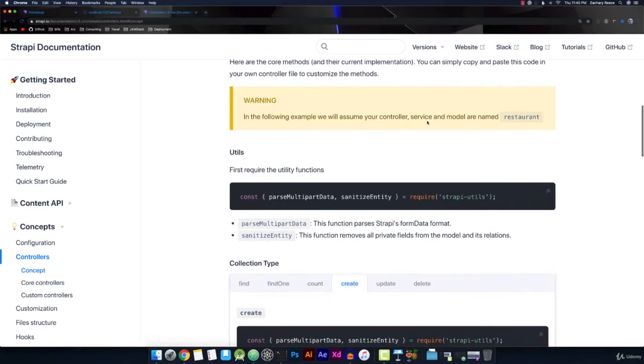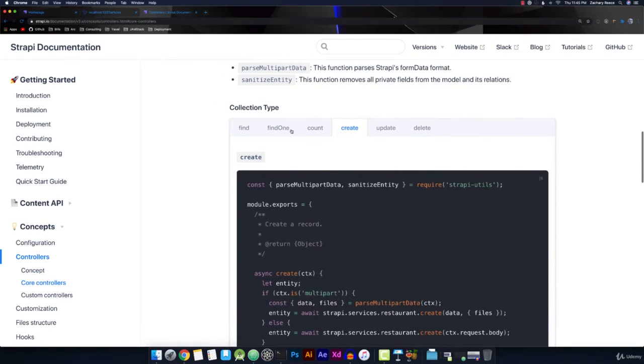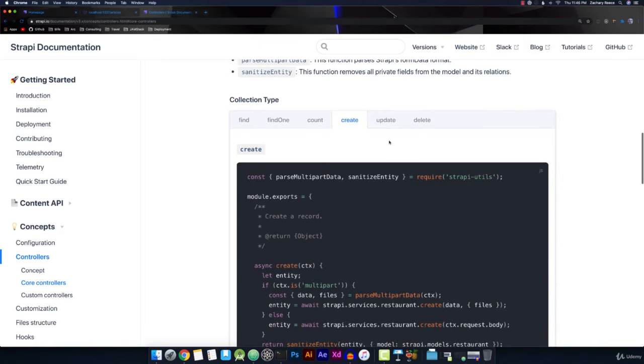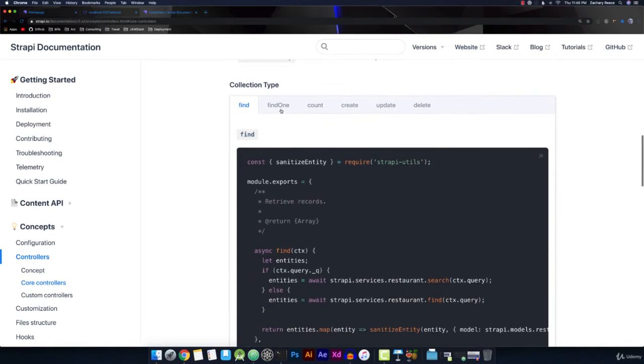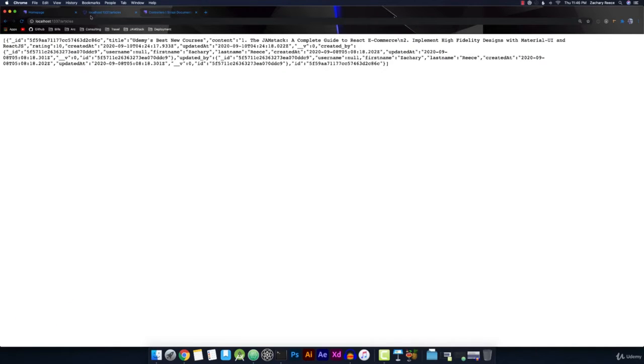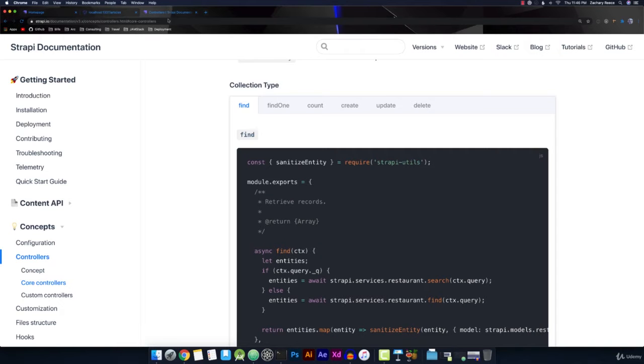If we scroll down here, we can see all of the default controllers created for us. So there's a find one. So this is the list of all of them. So when we make our request to localhost port 1337/articles, this is actually how it goes and finds all of our articles.